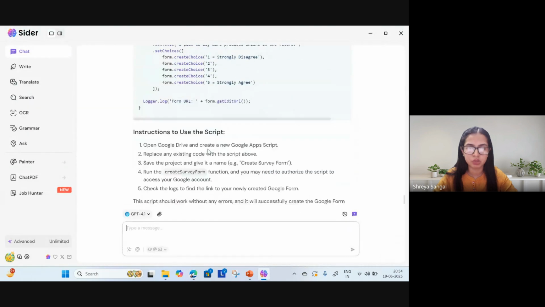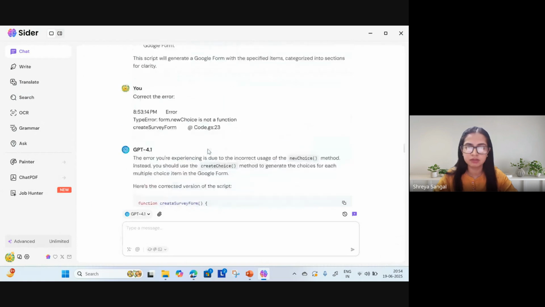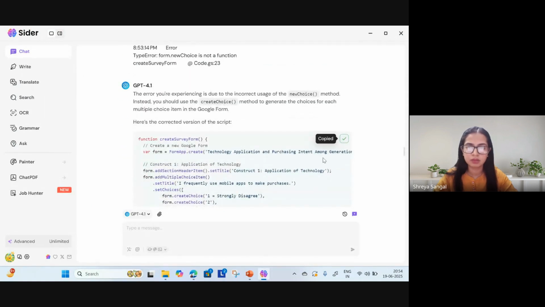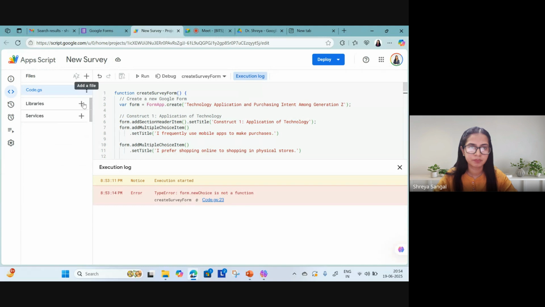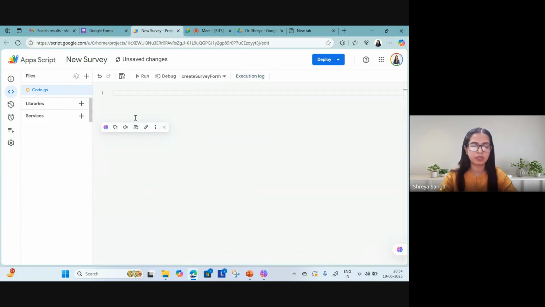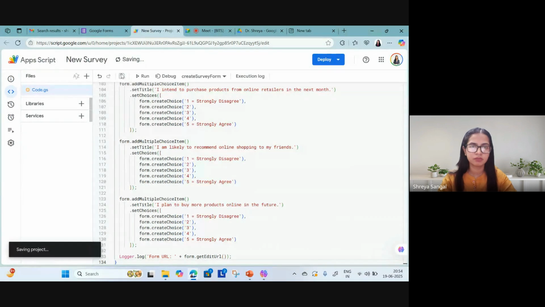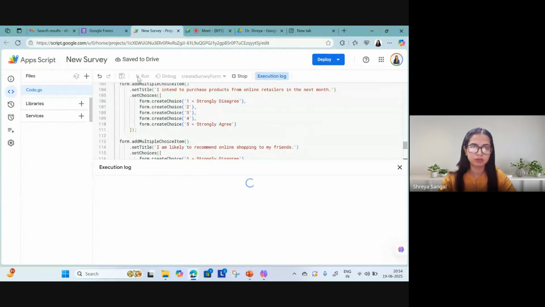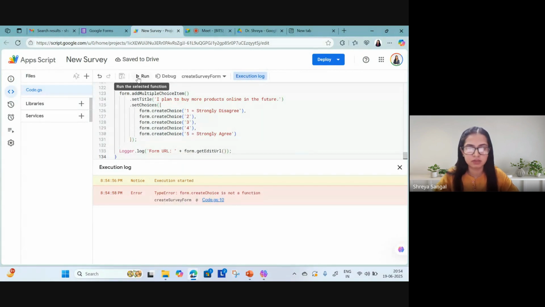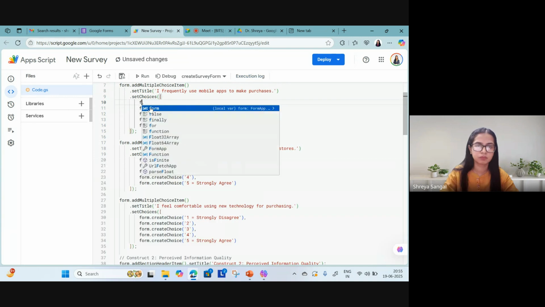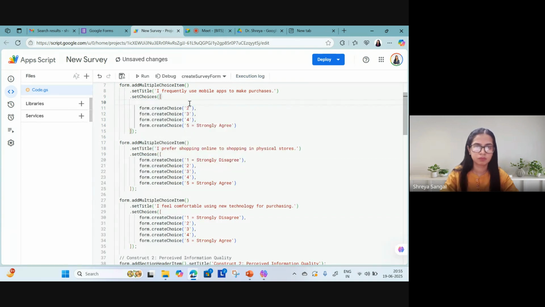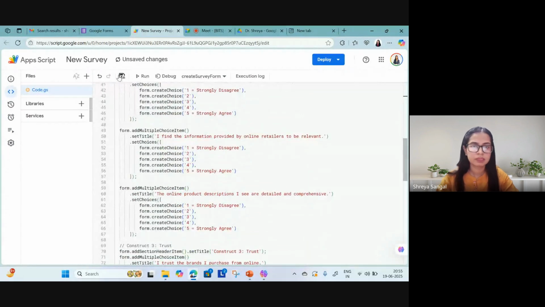Okay, so we have the fresh code here. We'll try this again. Copy. Delete it, paste it again, save, run. Let's see if it is... no, the errors are still not gone. Save and run.